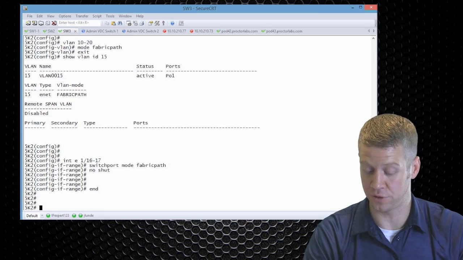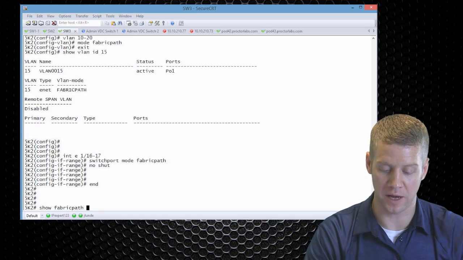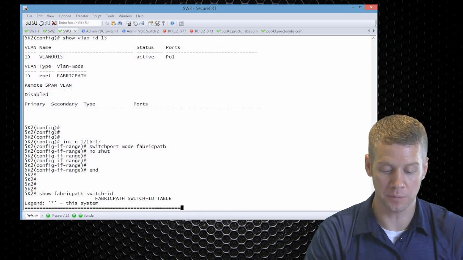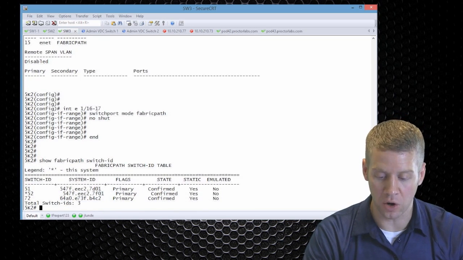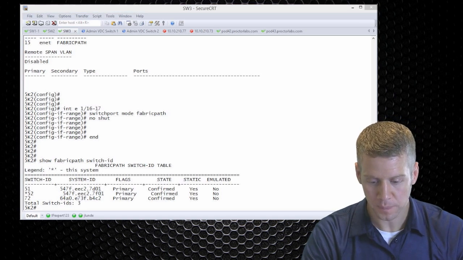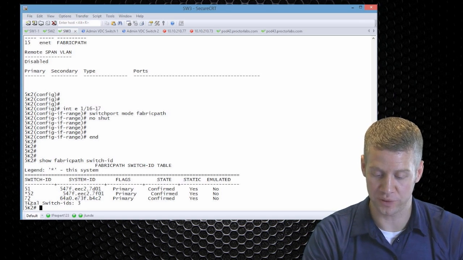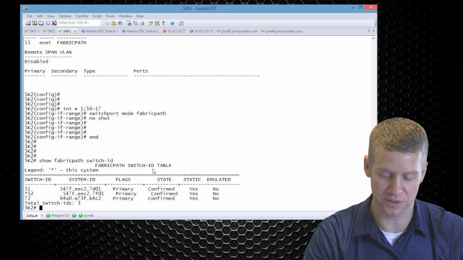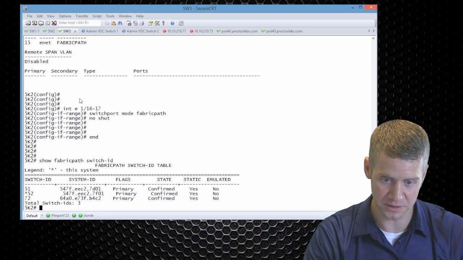I'll just use 5K2. I'm going to say show FabricPath switch ID. Now, if I can see all of the switch IDs from this topology, I know I'm right. I can see 51, 52, and 72. I can't see 71, so something is wrong on one of my links.